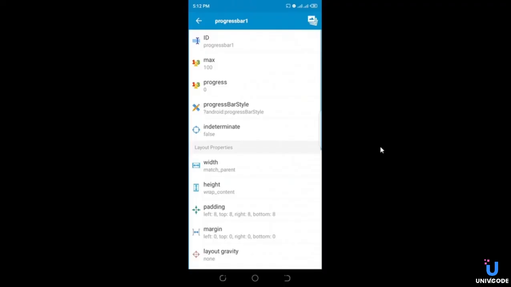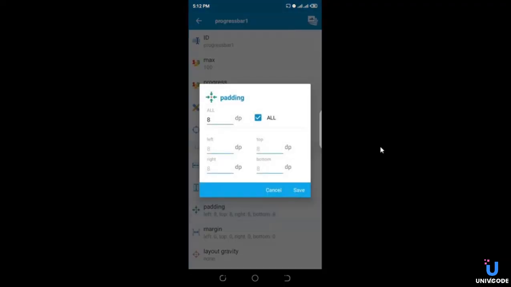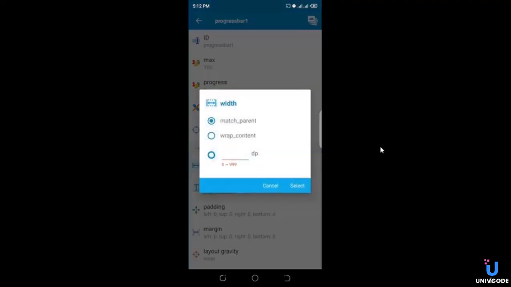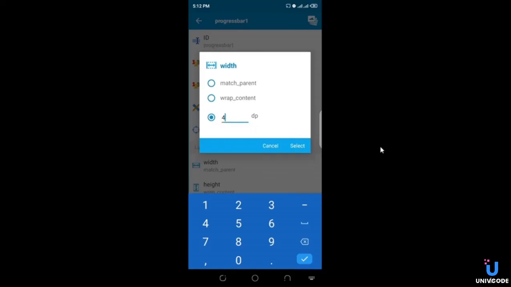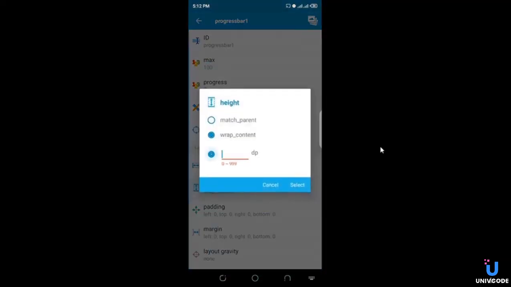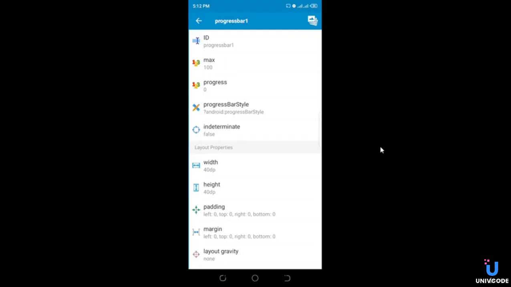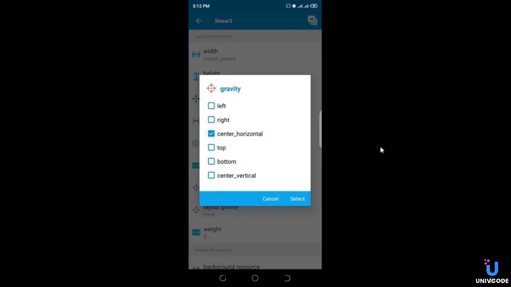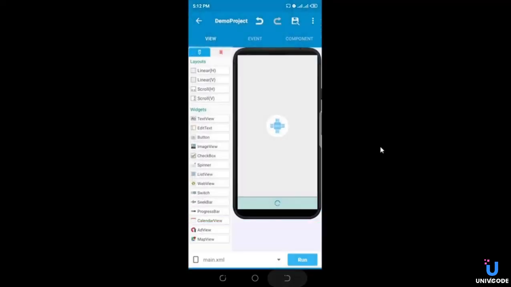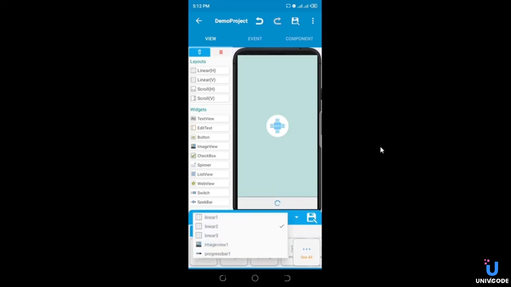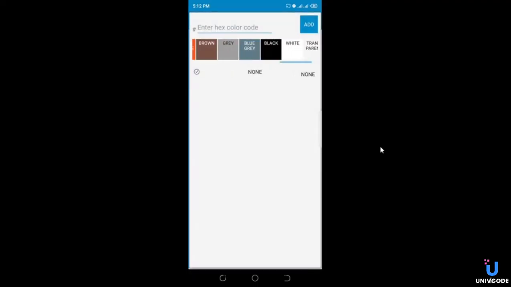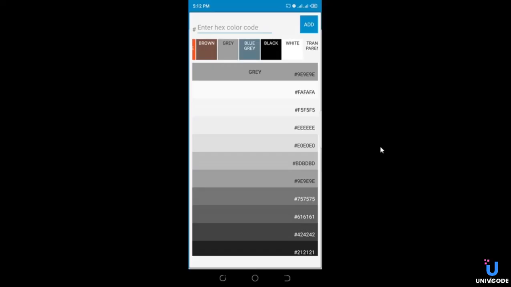And we're going to add the progress bar. So we are going to remove padding to 0, and give it a width of 40 and height of 40. So we're going to centralize this, gravity vertical. So basically that is it for our layout now.